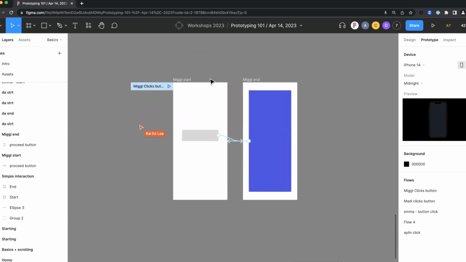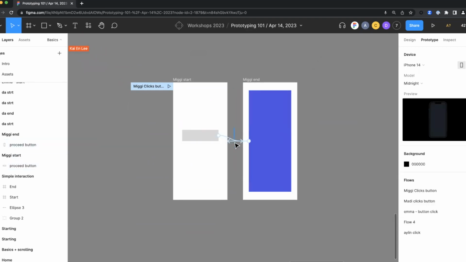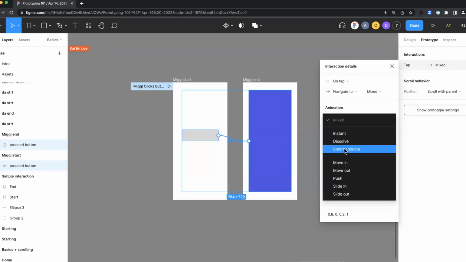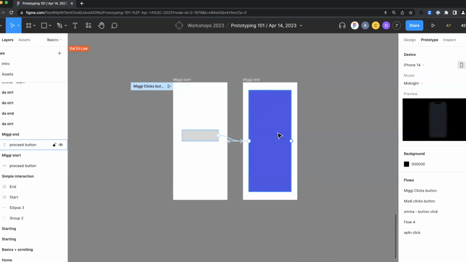Okay. So next, let's try a different type of transition. So I'm going to select both of those frames. And instead of having that transition come in, here I'm going to change this to Smart Animate. And what Smart Animate is going to do is it's going to look at the first frame and it's going to look at the second frame.